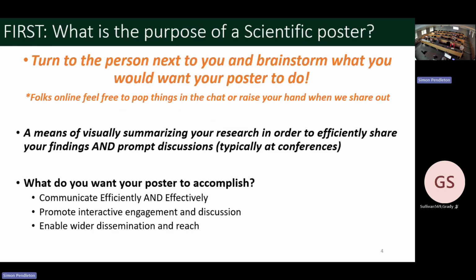I went ahead and cobbled together my own from various sources around my brain and the internet: a poster is a means of visually summarizing your research in order to efficiently share your findings and prompt discussions, particularly at conferences. We'll talk a little later about the format of a poster and how it's different from a talk, and how it can in some ways be a lot more useful to you as a researcher to prompt discussions, give you ideas and help you continue your work, whereas talks may not give that. So some things to keep in mind in terms of what your poster can accomplish for you: you want to communicate efficiently and effectively, right? You're going to get a few minutes with people as they stop by your poster.